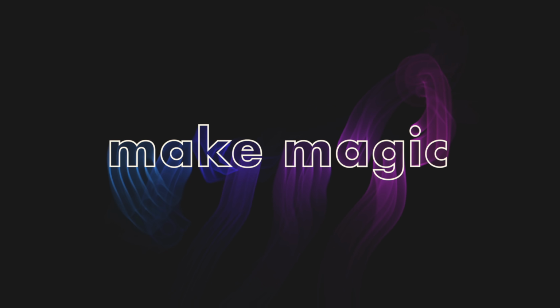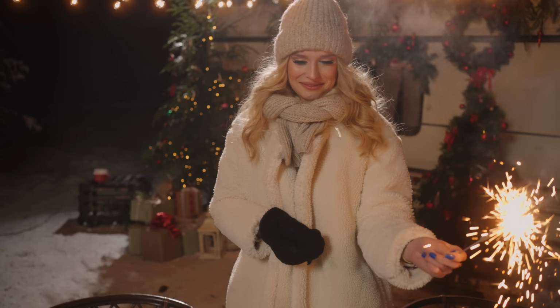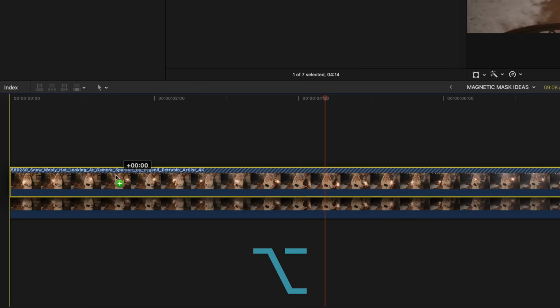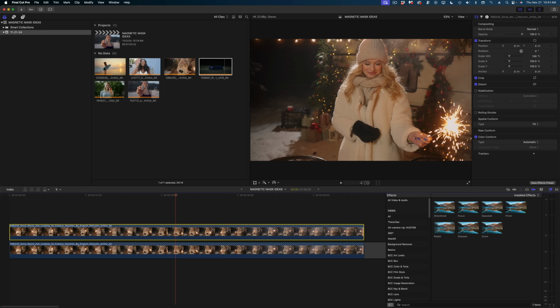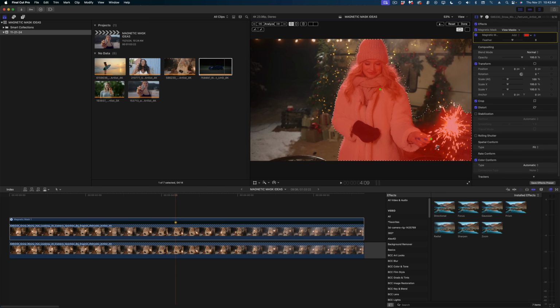This first one is all about adding a little extra magic to an ethereal shot like this one. So in my timeline, I'm going to duplicate my clip and let's magnetic mask out our subject.